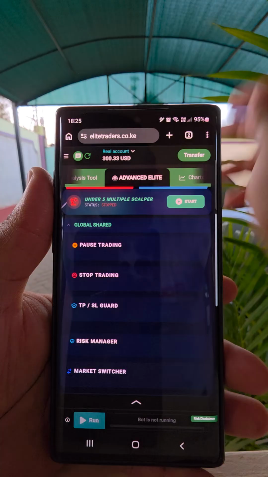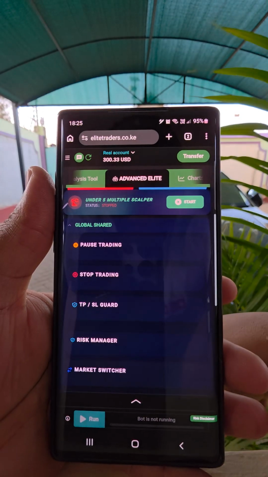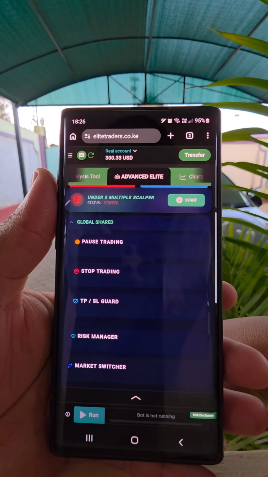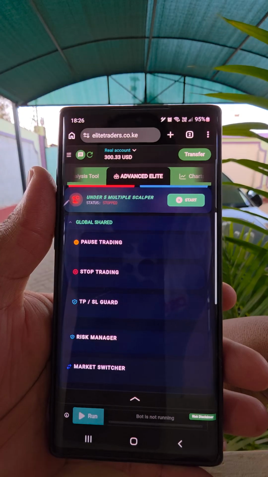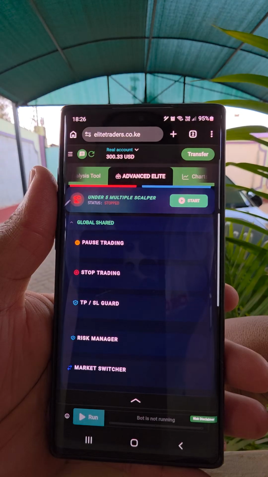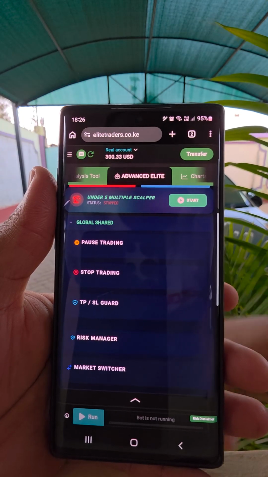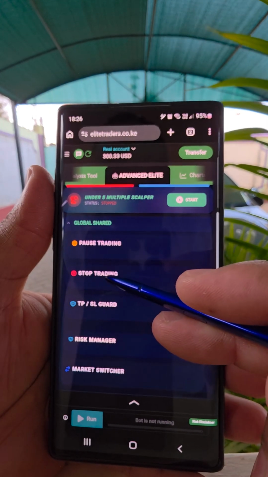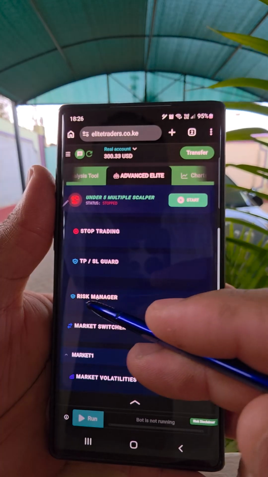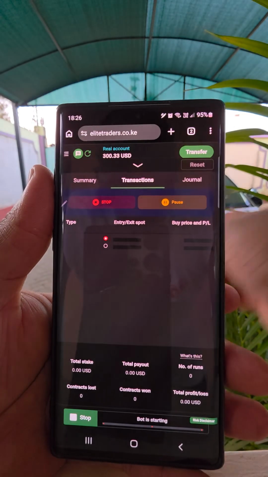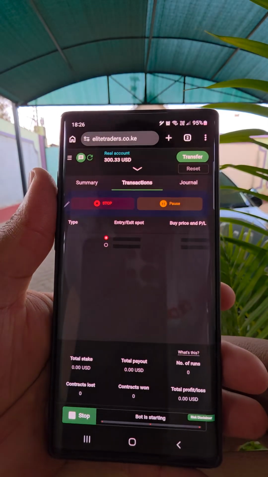So the robot is fully automated. It's doing the analysis. I'll also explain how the robot is doing the analysis, something very simple. In this case it is different because we are trading using multiple volatilities. So in case of market fluctuations on one volatility, you are safe because the robot will switch to a different volatility after a loss. You set up the stop trading, the target profit and stop loss, and the risk manager, your stake. Once you are done, click the start button, and let the robot get the entries and do the execution for you.